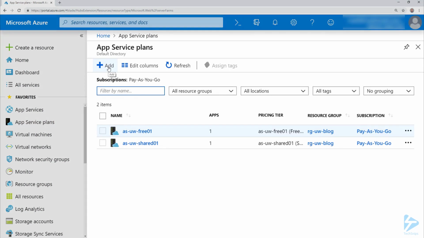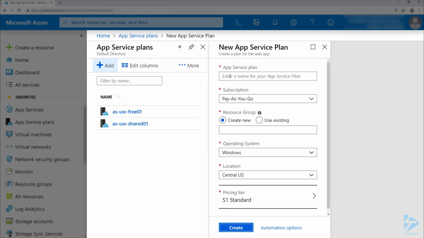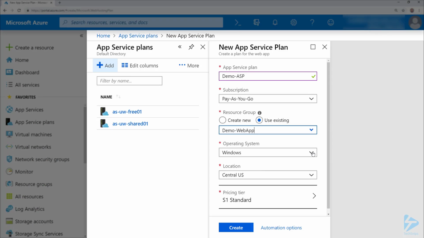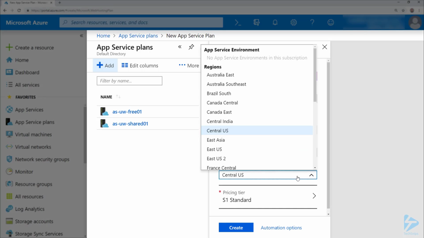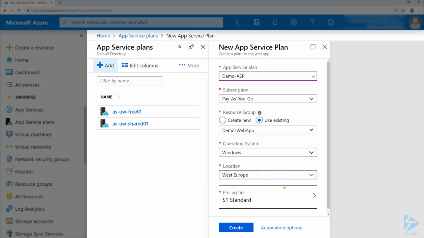web app. So I'm going to click on Add at the top here and just fill in the details of the plan that we want to create. So I'm going to select a resource group for it, and I'm going to select the operating system here, which we've either got Windows or Linux. I'm going to leave that as Windows. I'm going to select the region where it's based. I'm going to select West Europe, and then click on the pricing tier at the bottom here.